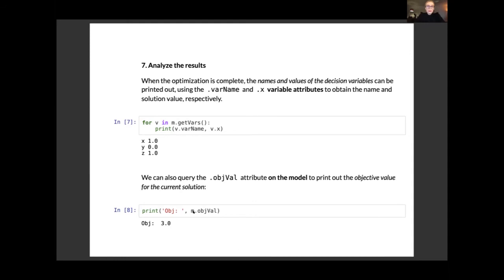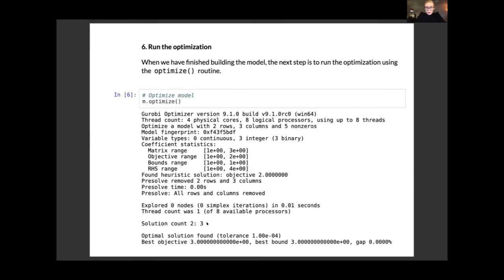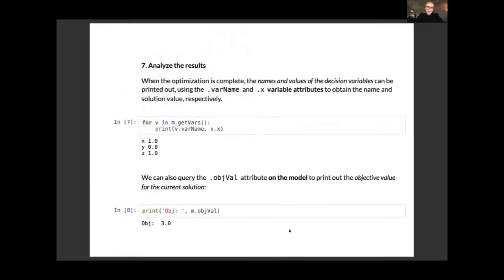And then we can query the .objVal attribute on the model. So we will be putting down model.objVal, and it will print out 3. And if you remember, we also saw that the best objective is 3. So we're right, and everything works just as we were expecting.